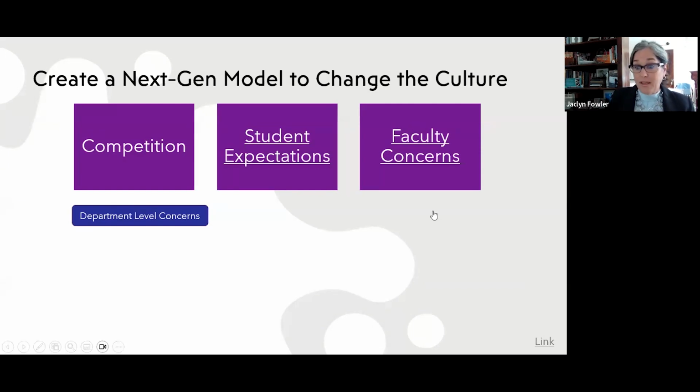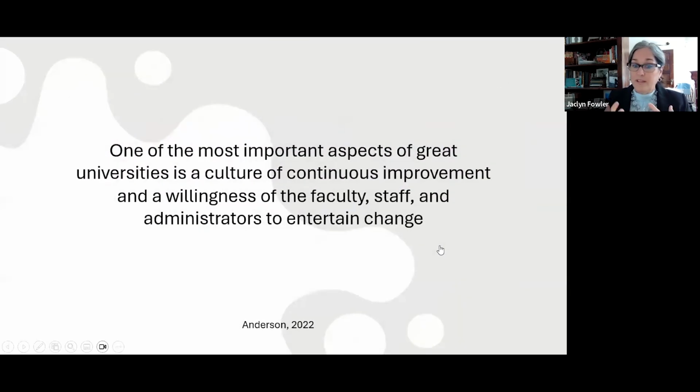So we had to find ways to address faculty concerns. And one of the things that we've been working at in the university, this is from Anderson, is that great universities have a culture of continuous improvement and a willingness to innovate.